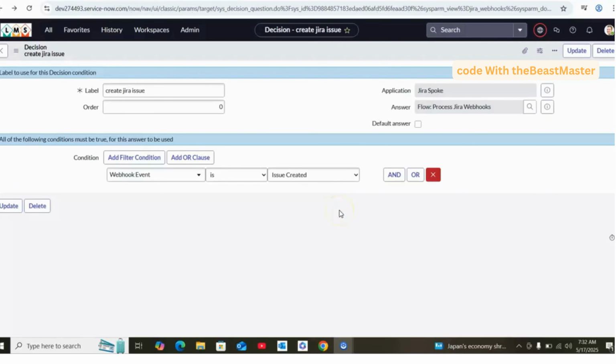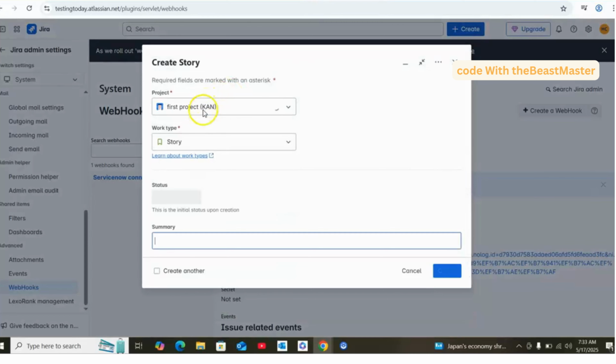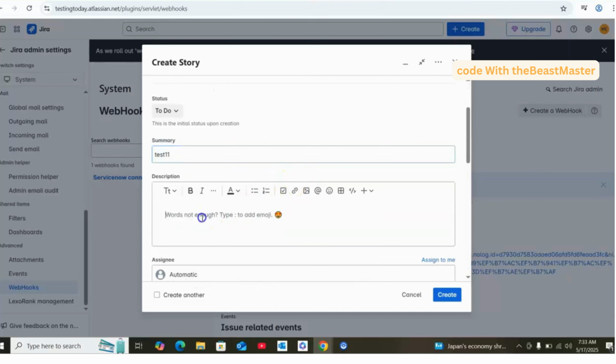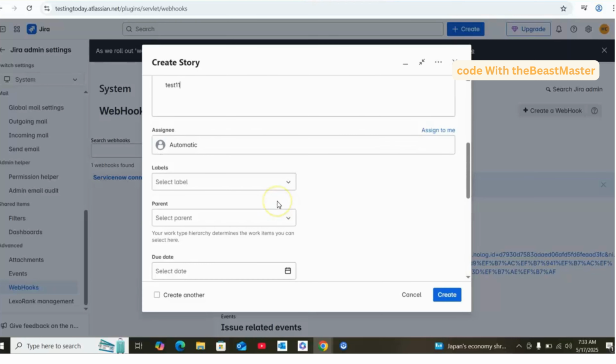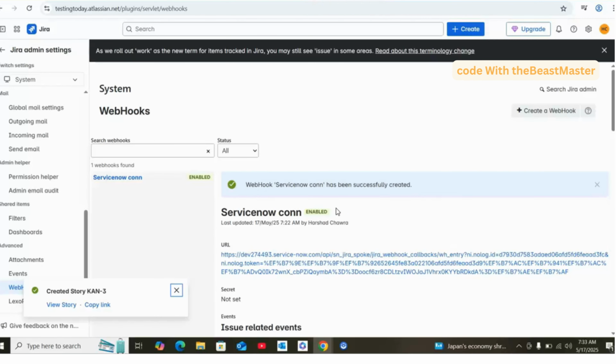Now let's try to test this out, whether the communication is happening or not. So I'm going to navigate to Jira. Let's click on create, and I will create a story. Let's give the summary as test 11, description of test 11, and let's click on create. Okay, so our story is created.